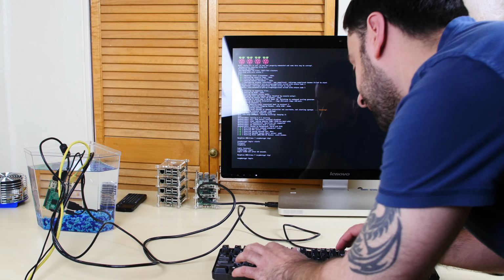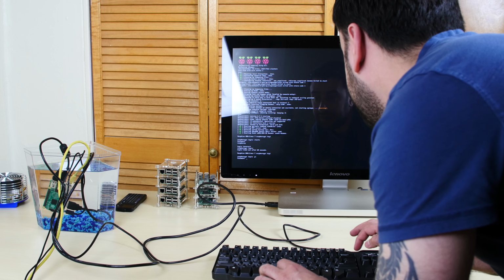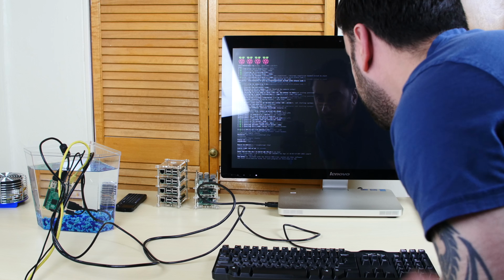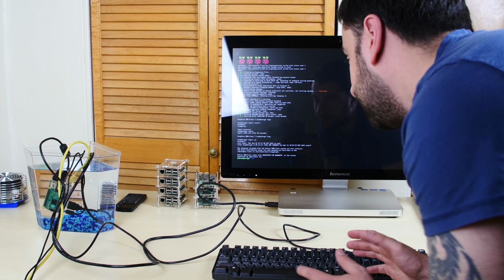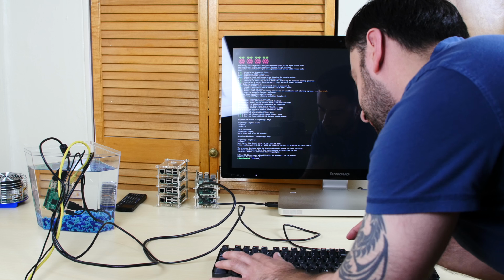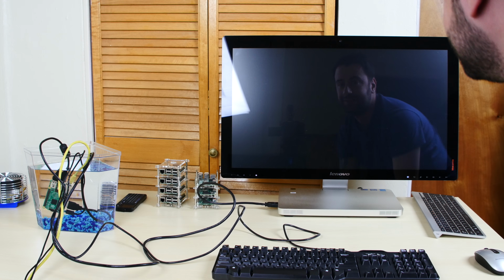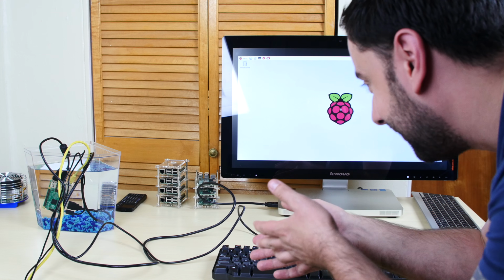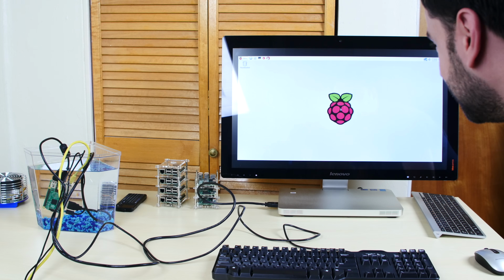All right, so now I'm just gonna log in. The login is Pi and the password is Raspberry. I'm logged in, now start the graphical user interface. You type in startx. Let's see if it works. Bam, it's loading right there. That Raspberry Pi submerged under that mineral oil in that tank actually works.